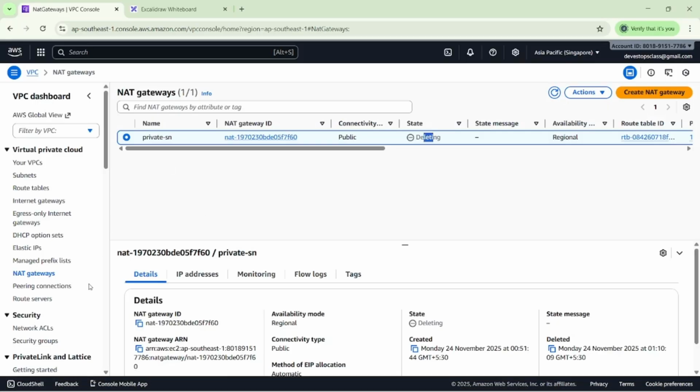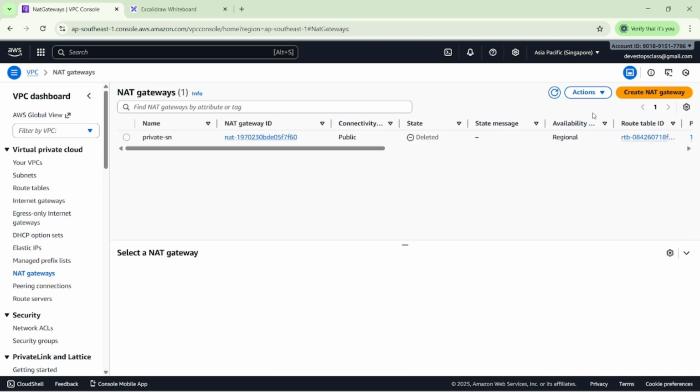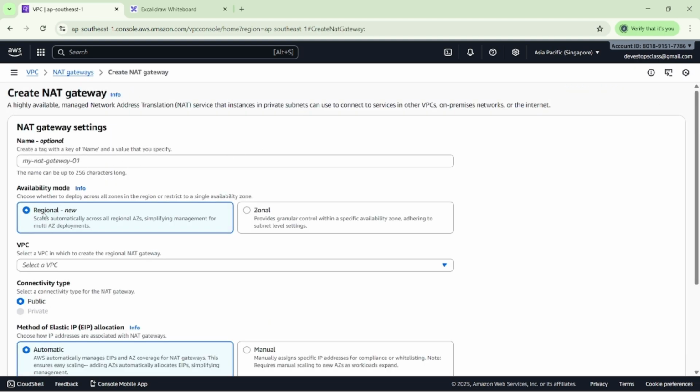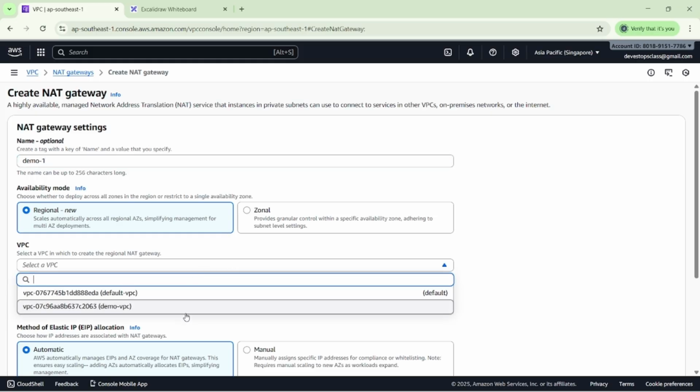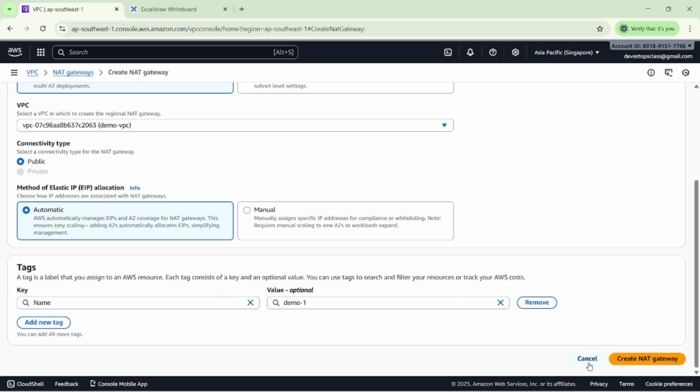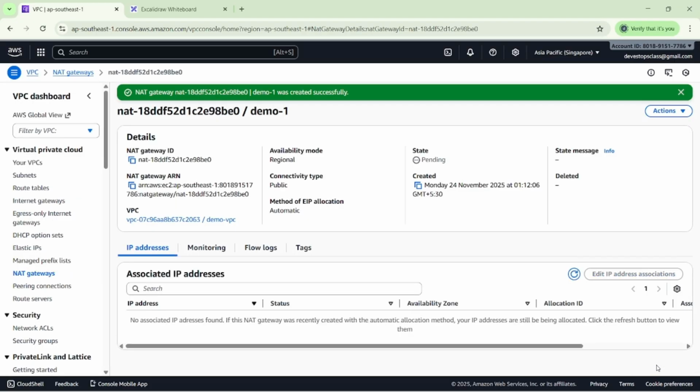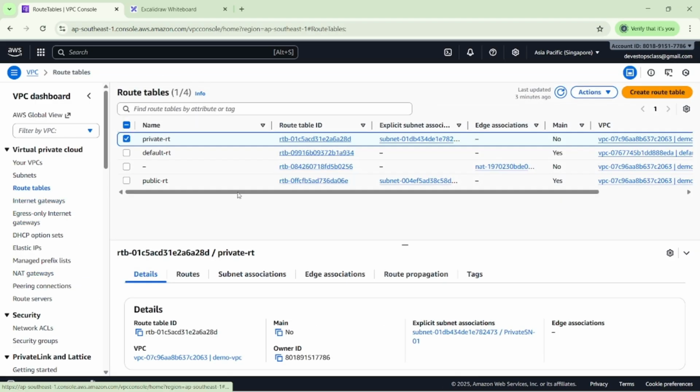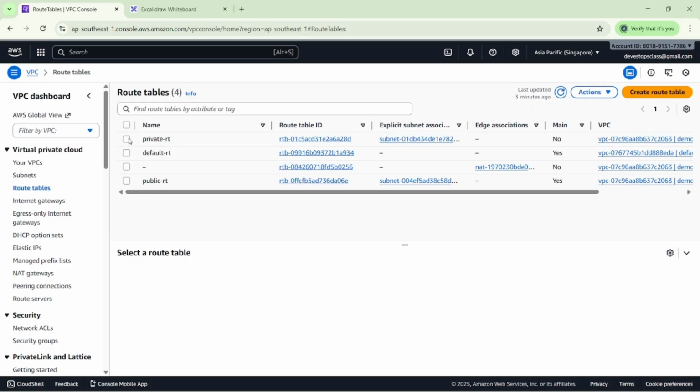Right now we are not allowing google.com here, but whenever we create the NAT gateway again here, okay, then I'm going to create it for the demo VPC, public. After that, once we are done with the NAT gateway, what do we have to do here?